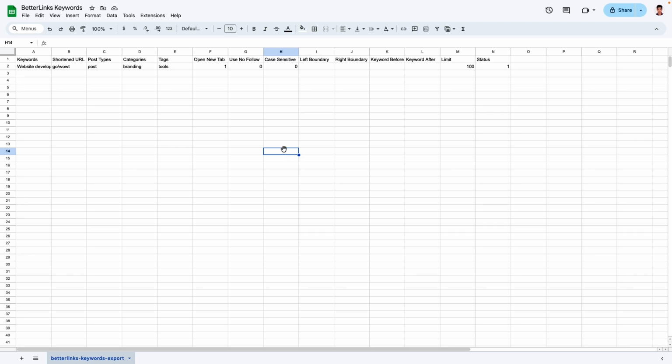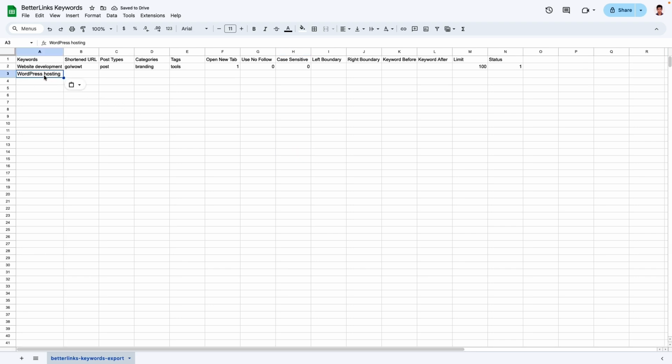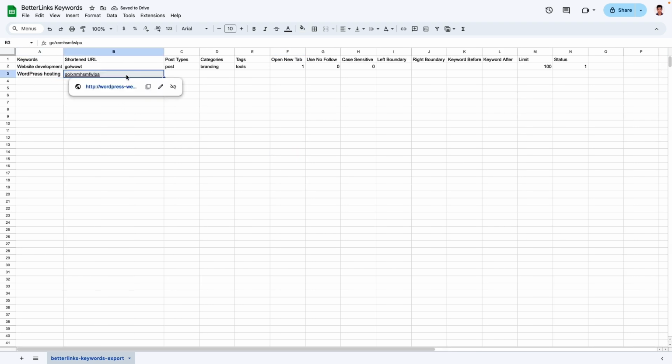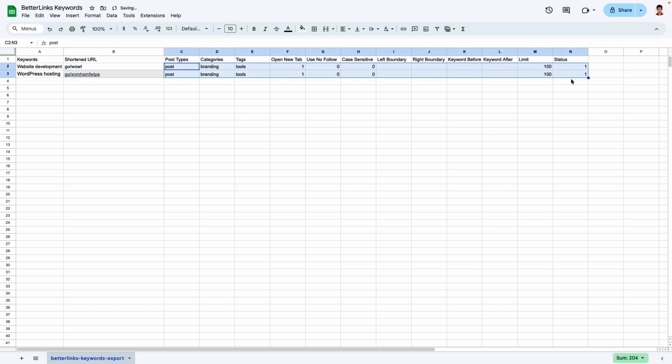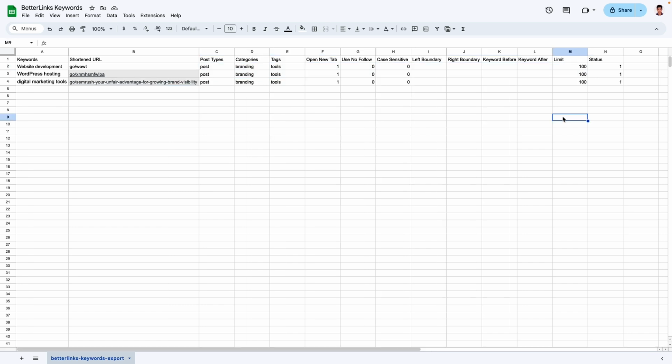When you open the exported CSV file in Microsoft Excel or Google Sheets, you can view all your keyword rules in a structured format. Here, you can easily customize the sheet to add multiple new keywords and URLs in bulk, just as shown on the screen.